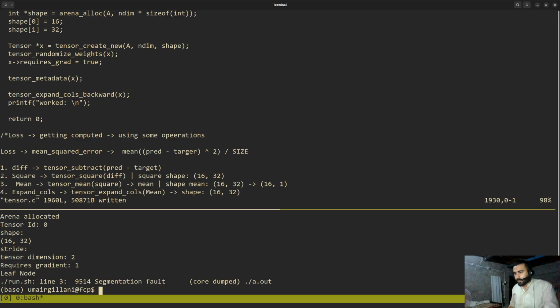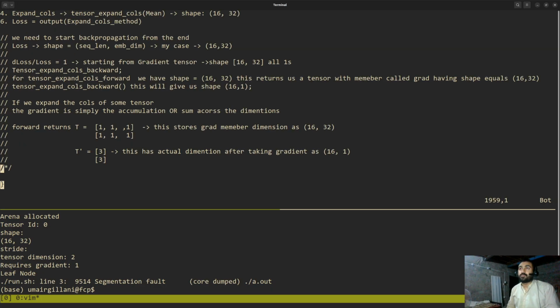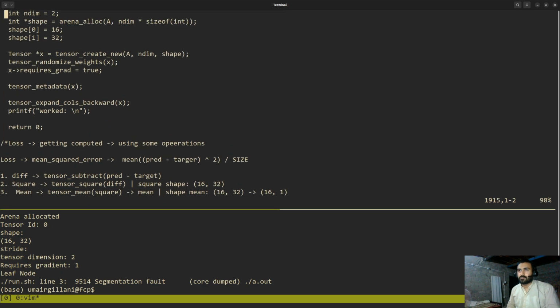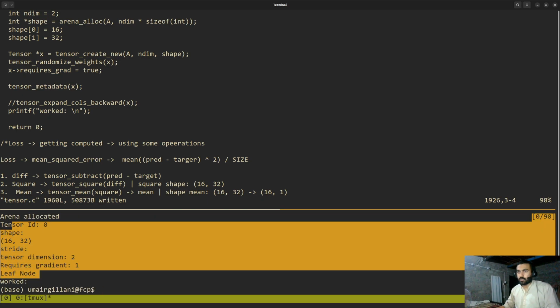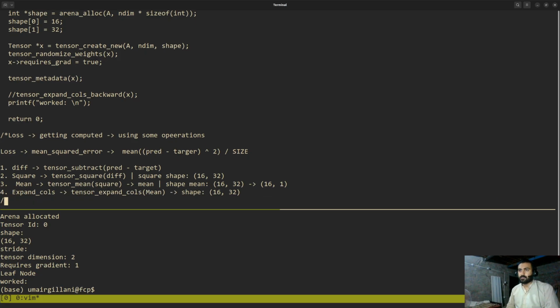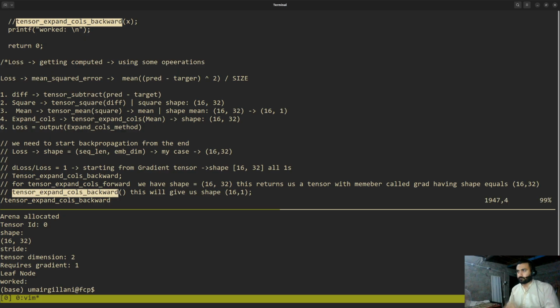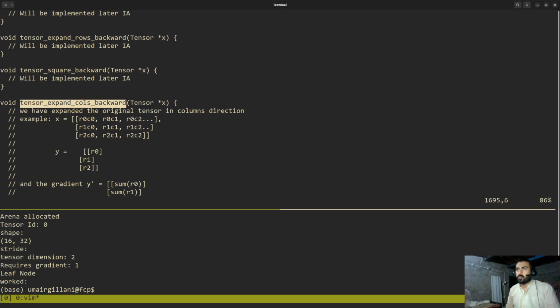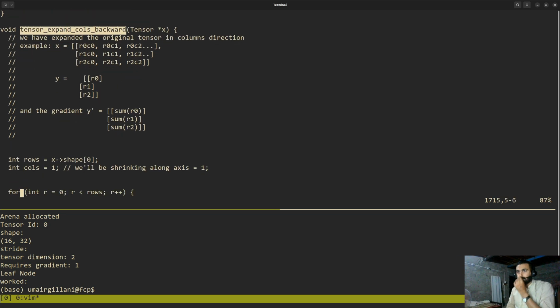This is because I was trying this previously, and I was hoping that this could work. Oh yeah, I should not remove this. Okay, fine. And now if we run it, there is no seg fault, but it doesn't work, basically. So we have require squared. Okay, fine. So let's just go to this tensor expand columns backward. Let's see how we have implemented this.